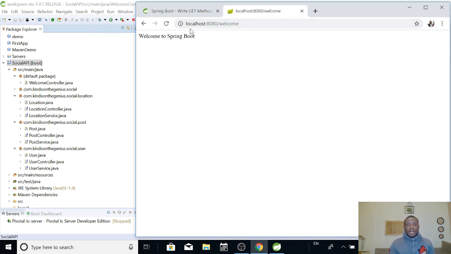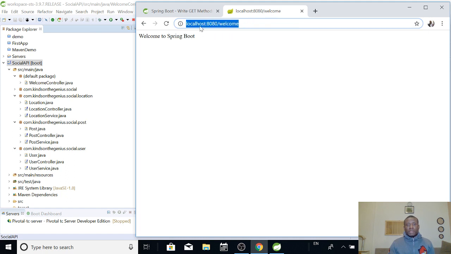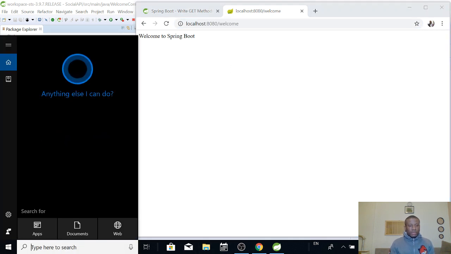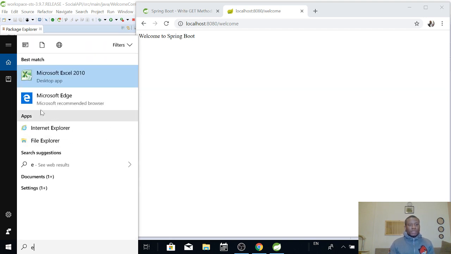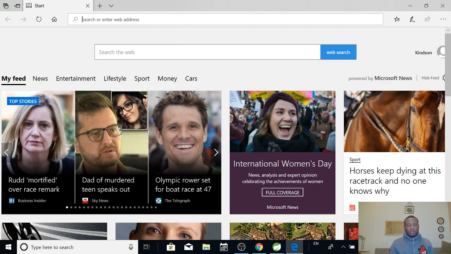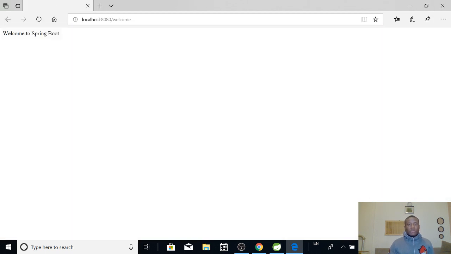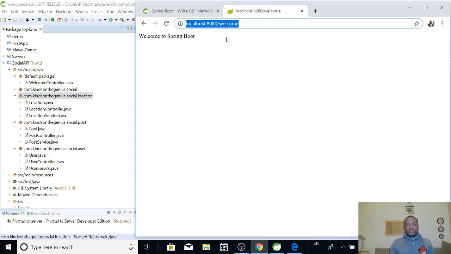I think this is cached or something. So I'm going to take it out from here and run it somewhere else, in another browser, because it's good to have debugging skills. It's better to solve the problem as it comes. I'm going to use Edge. Okay, I'm going to paste it here and run it. It also says welcome to Spring Boot.